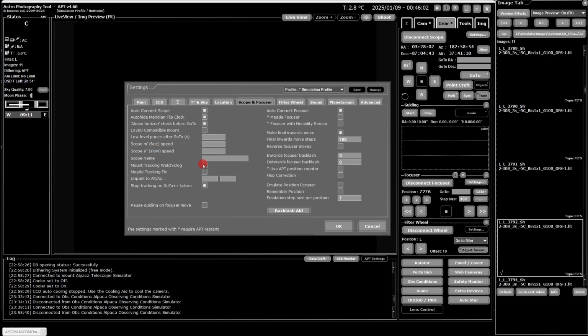Now the mount tracking watchdog, and what that does, it monitors your Alt-Az up here and makes sure it's changing correctly. If it doesn't seem to be moving right, it will start flashing to warn you that there's something going on, your mount isn't moving correctly. So that's what the mount tracking watchdog is.